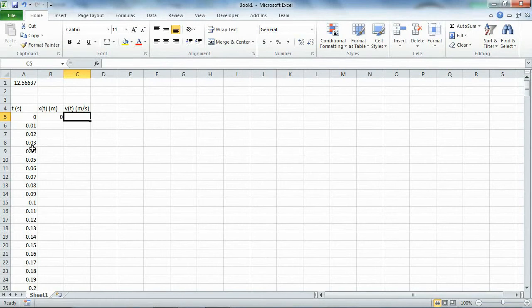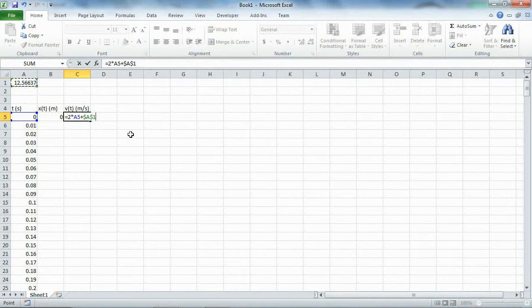And now I need to do the velocity function. So that's going to be equal to 2 times our t value plus, and I'm going to set for my constant, press F4 to lock it in, absolute referencing, times cosine. Now, you don't have to use F4 all the time. If it's easier for you to type, you can just write $A$1, and then I'm going to multiply times my t value.